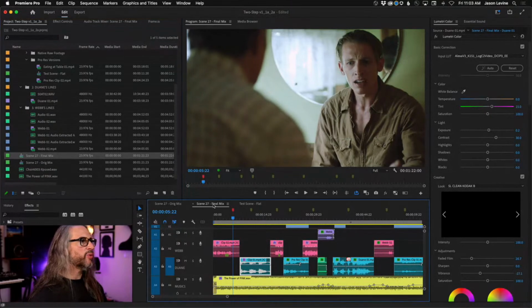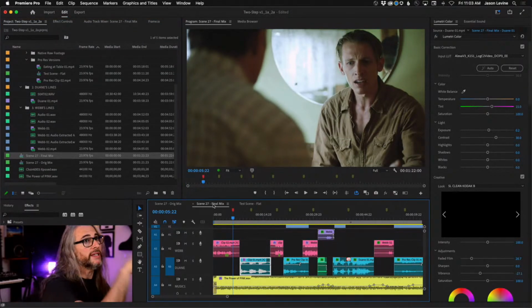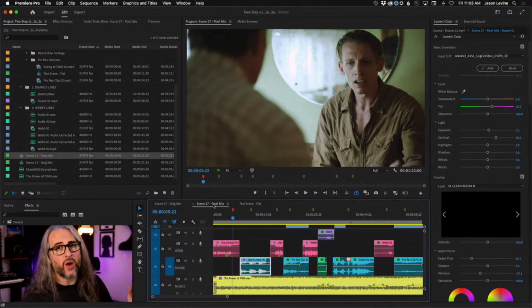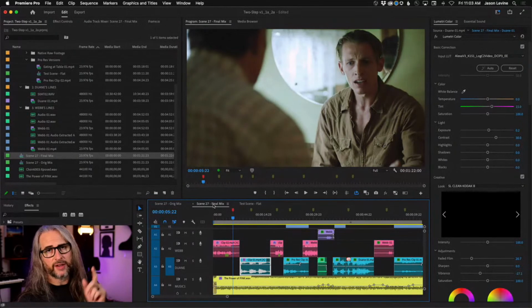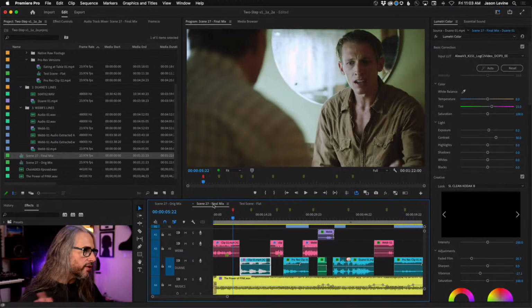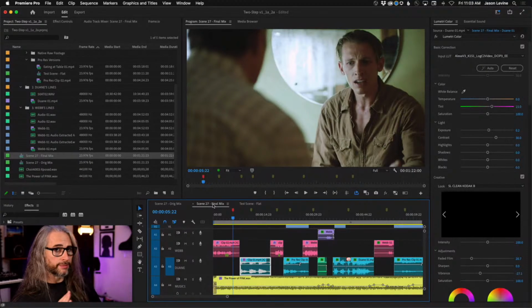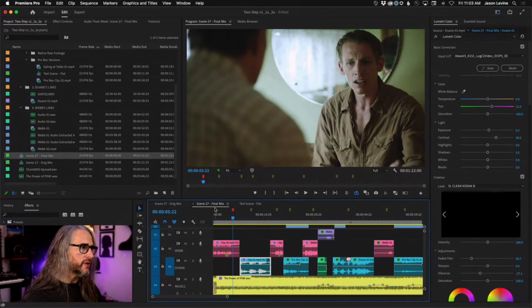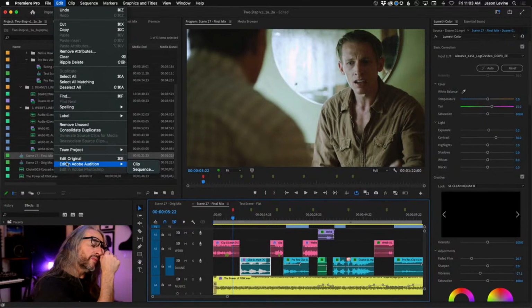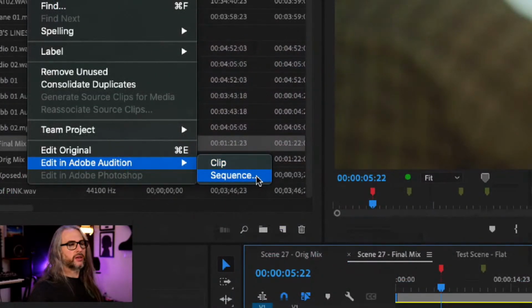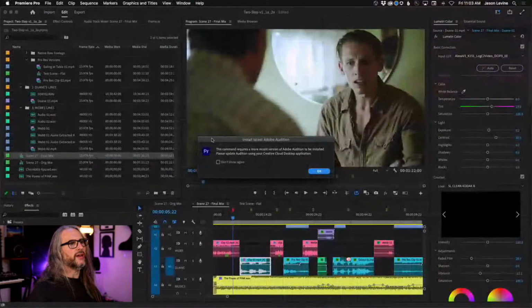Okay. Exporting the sequence. So we can take this entire sequence and we can send this whole thing over to Audition. So I just showed you doing AAF, OMF, EDL, XML. That's going to another application, another NLE or editing environment outside of ours. You also have the ability to do it from within. So if you wanted to continue working on this in Audition, up under Edit in Adobe Audition Sequence, you can do that as well. I'm not going to actually do this now.